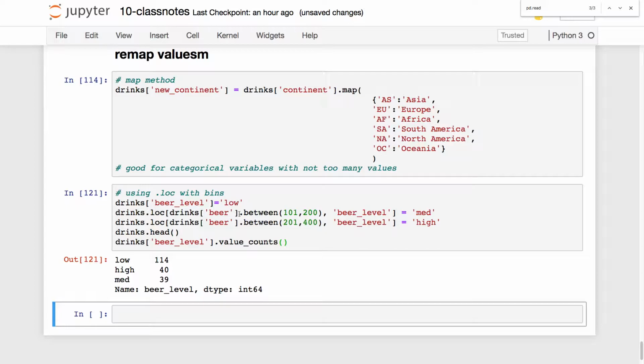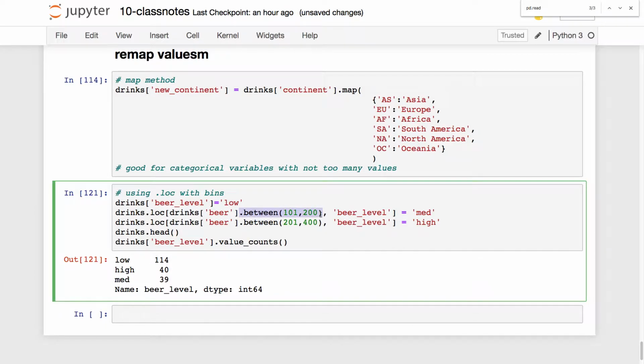And it doesn't just have to be the between method. You could have also used a double equal sign or a greater than less than sign, etc.